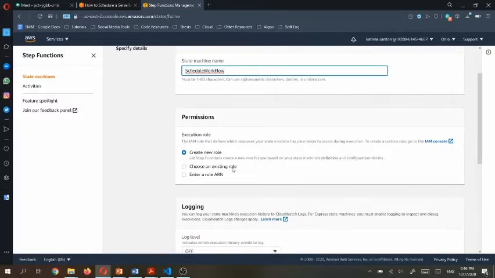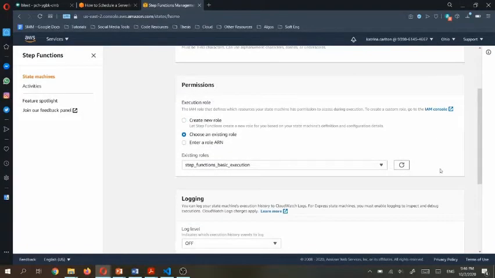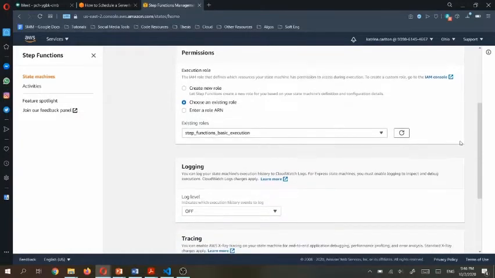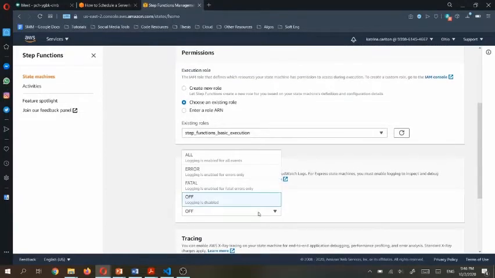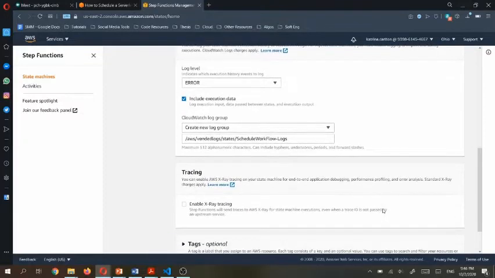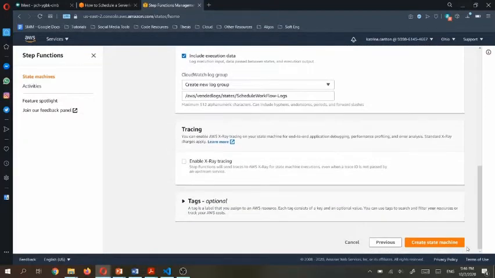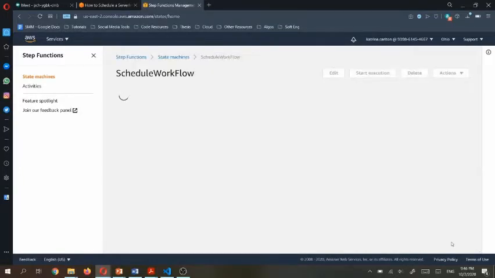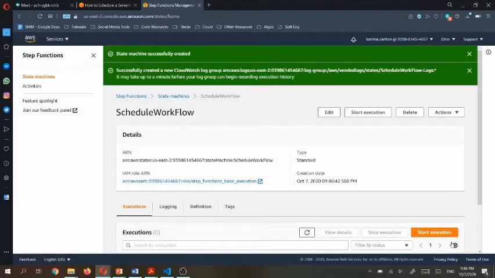And we'll be using an existing role, which will be the role that we created before, the name of which is automatically populated. And the reason why we edited the permission is so that now we could include logging. So we're going to have the option here to create a log of all the errors that might occur in our state machine. Right, and then we're going to scroll all the way down and select Create State Machine. And there you have it.